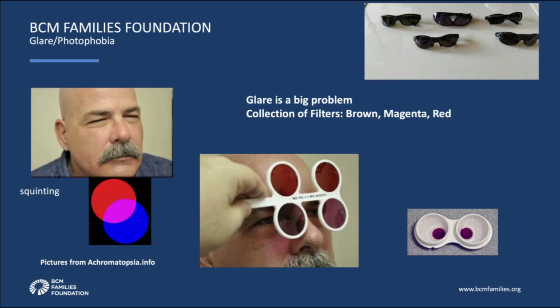The other point is the photophobia. This is also debilitating, and people without a filter, without sunglasses, usually have this squinting expression. People with BCM also bring with them a collection of filters that are brown, magenta, and red.